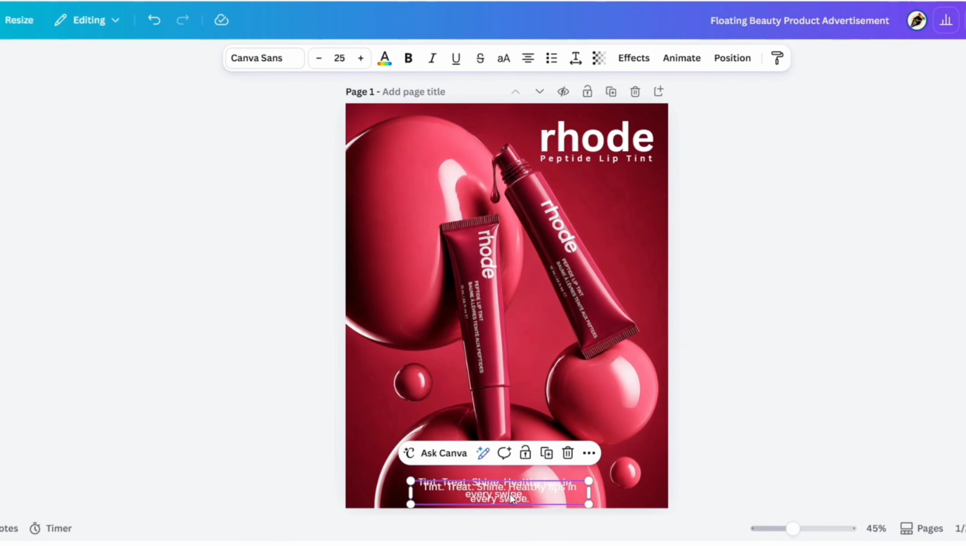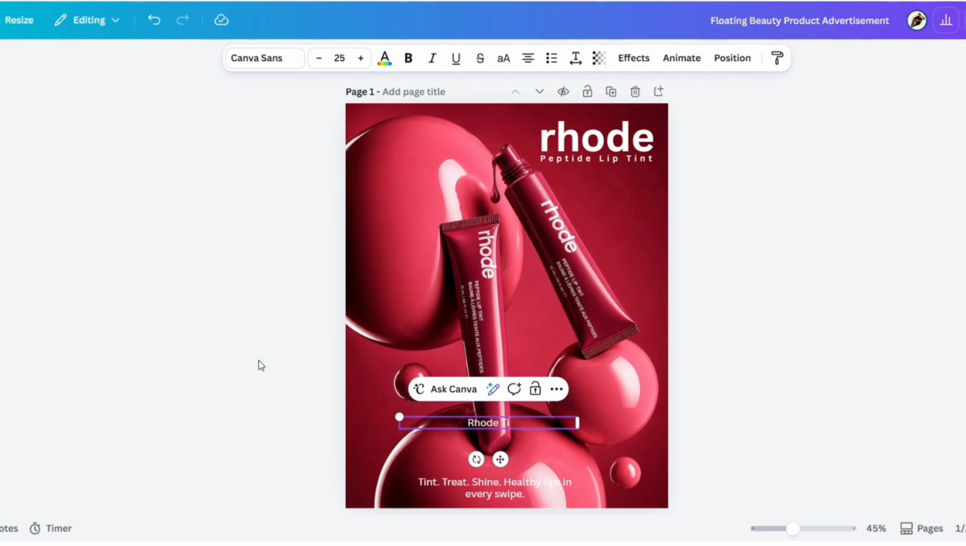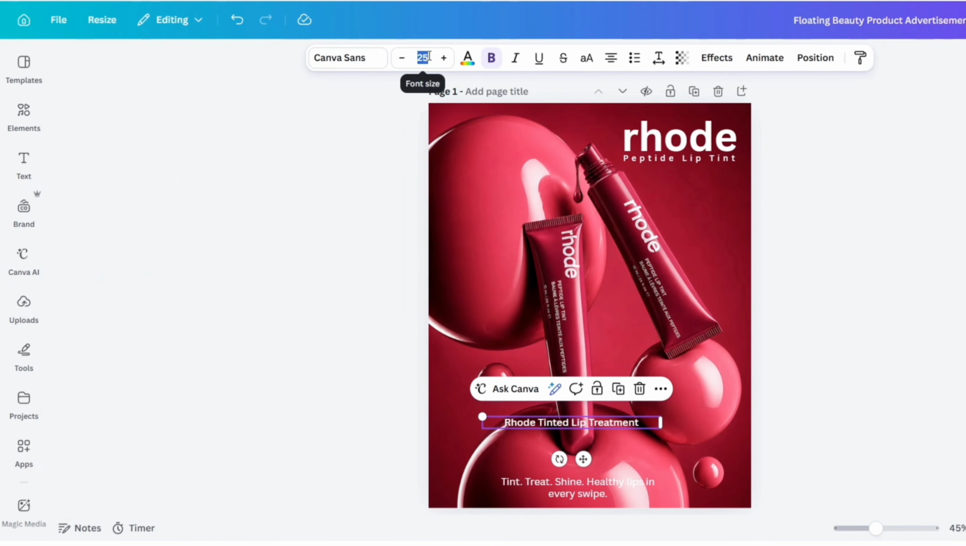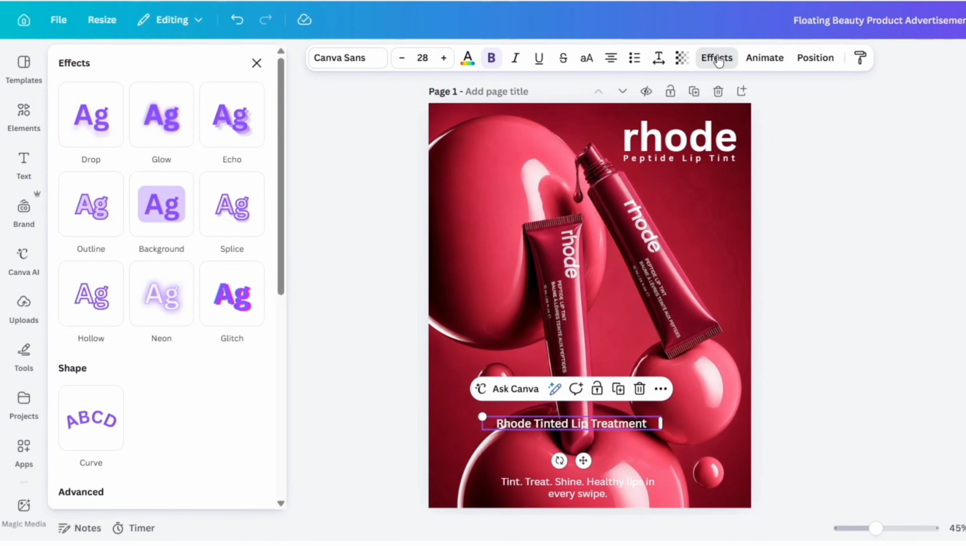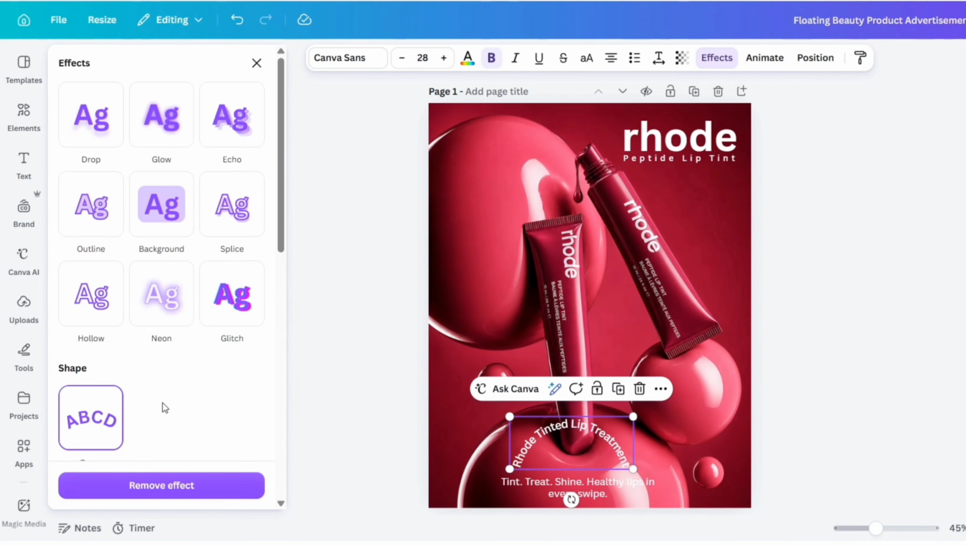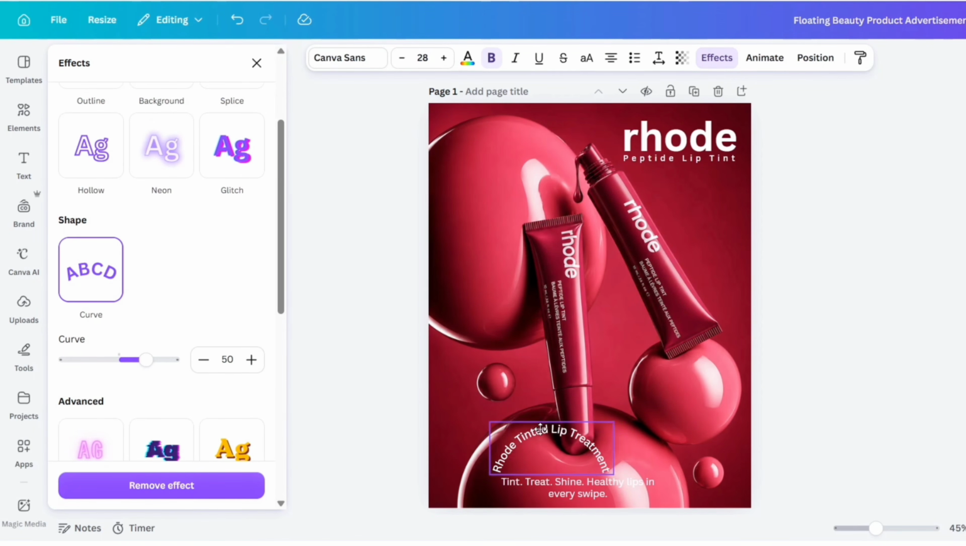Next, add another text element. Apply the curve effect. Adjust the curve angle. Position the text around the sphere.